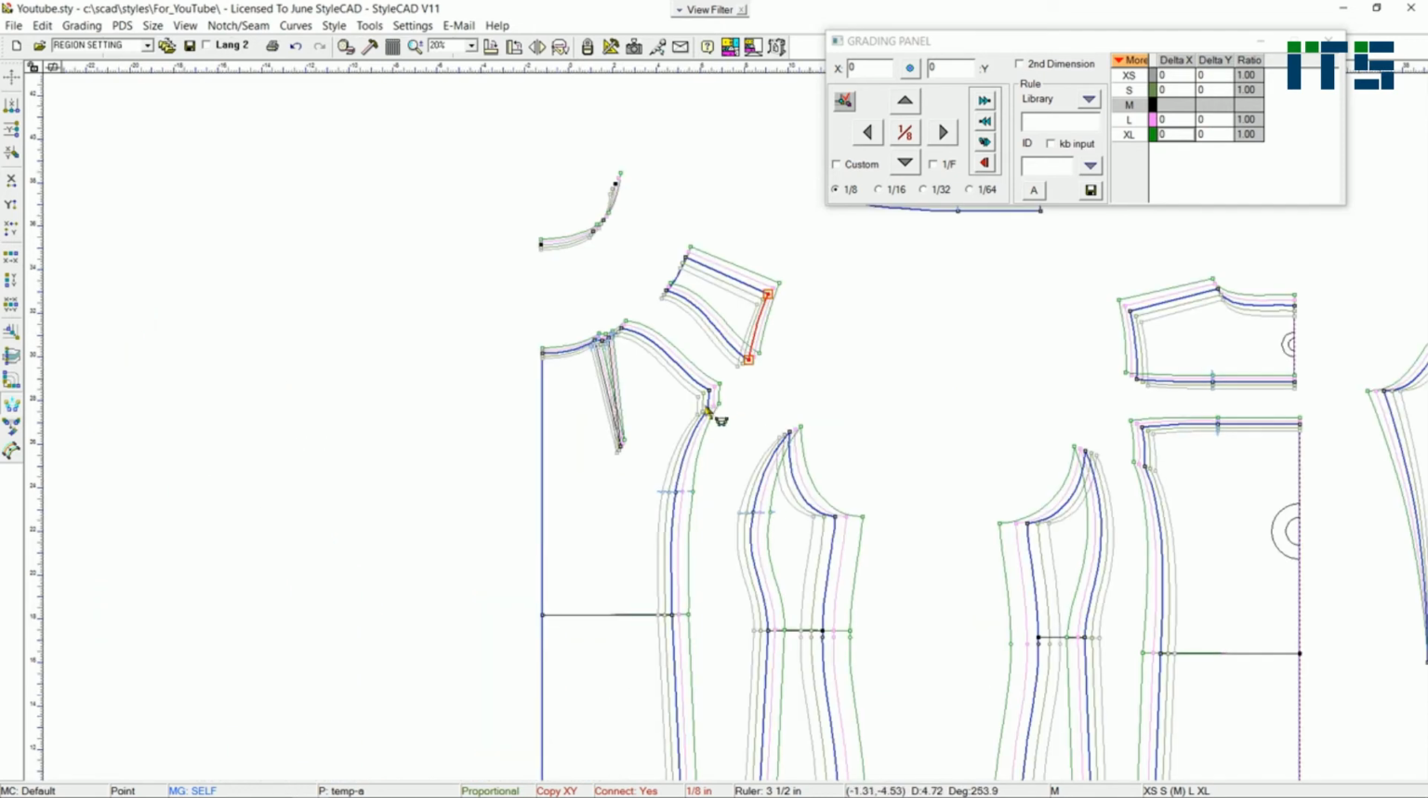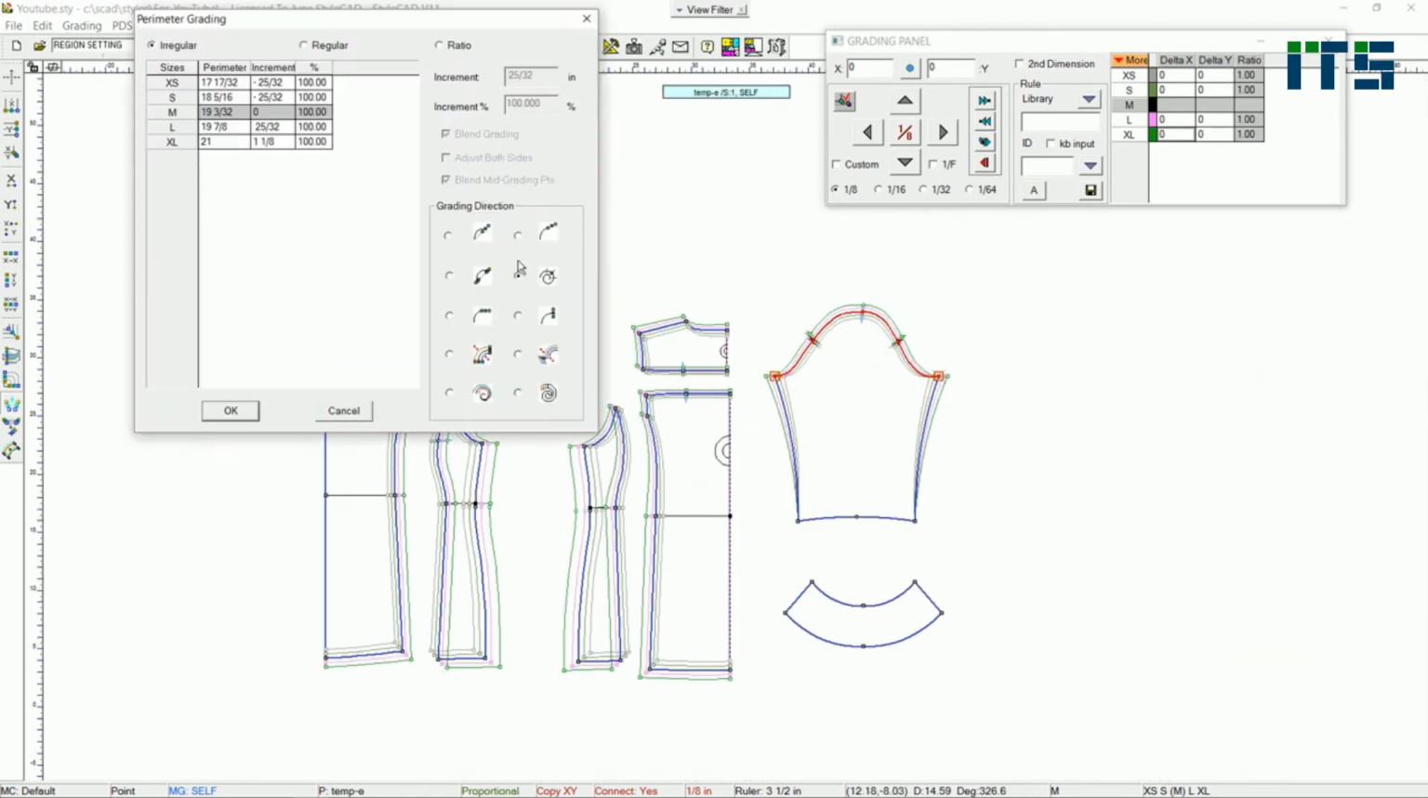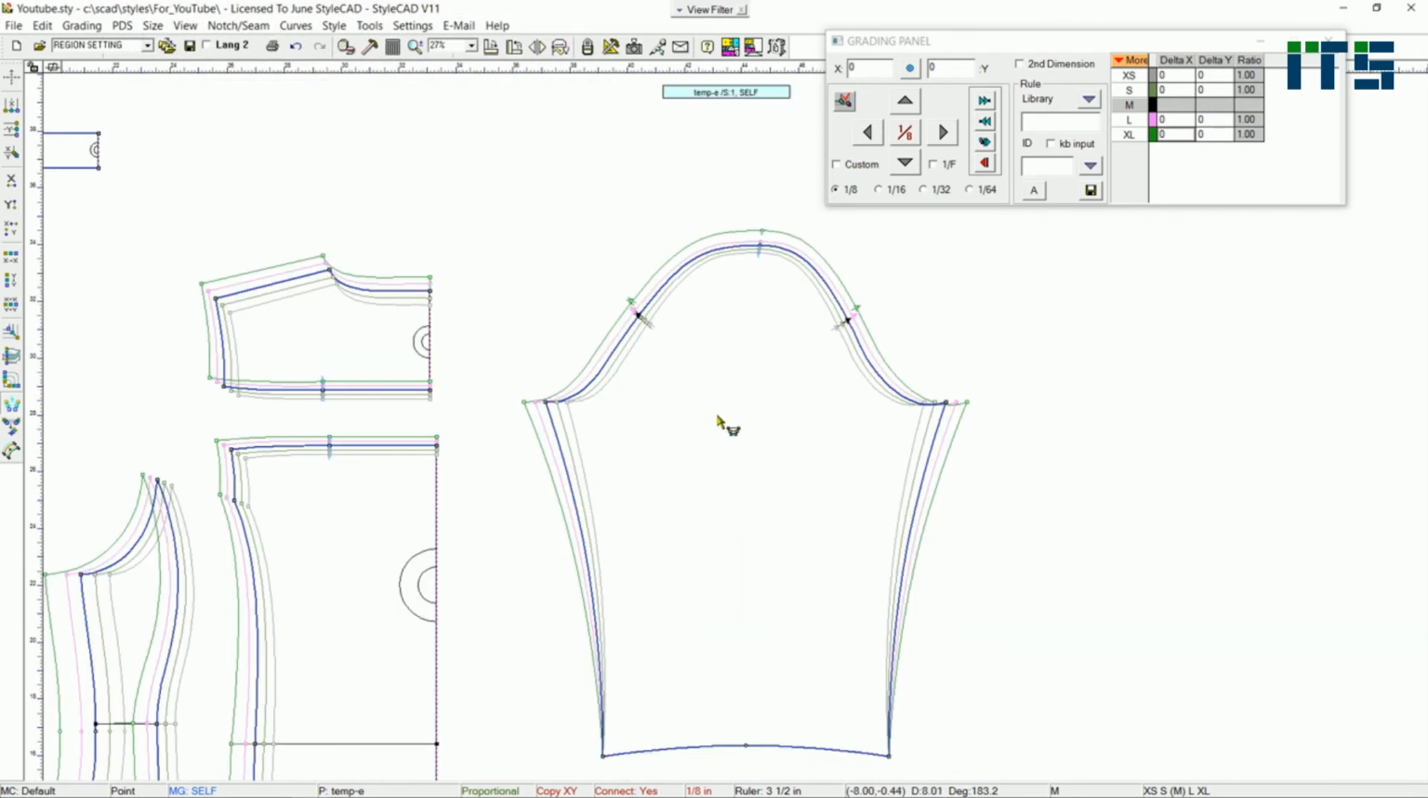Now we select all the armhole sections and copy the grading value. Then we select the sleeve cap and choose the option that locks the endpoints. Notice that the adjustment happens to the middle of the sleeve cap since we locked the endpoints.